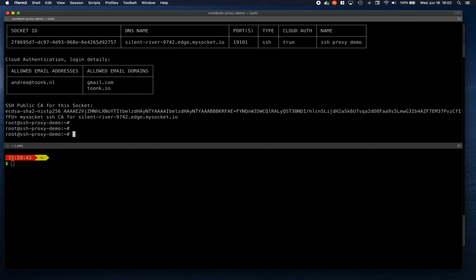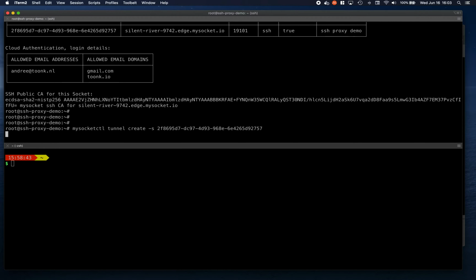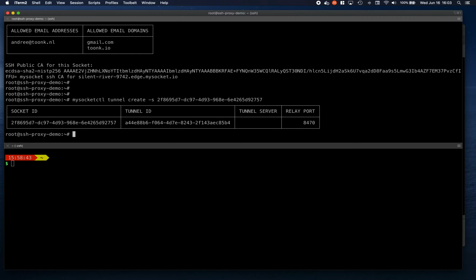Okay, so we are almost good to go. There's a few more things. So first, let's also create a tunnel belonging to this socket. Create, and the socket ID for that is this. Okay, so now we can connect to that in a little bit.